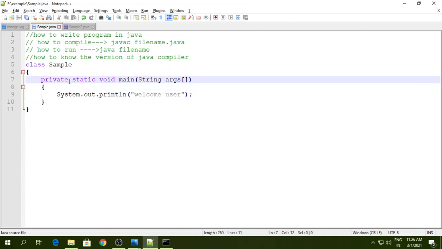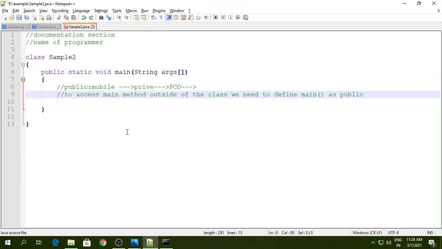The signature is, it should be public. The main method should be public. And why should your main method be public? Very simple. To access the main method outside the class, we need to define your main method as public. So whenever we want to access the main method outside the class, at that time the main method should be a public method. Fine.